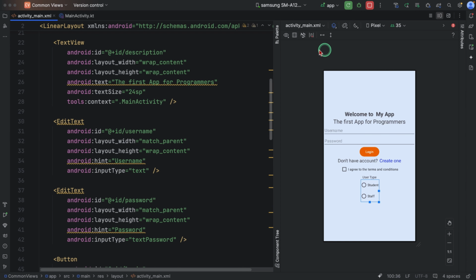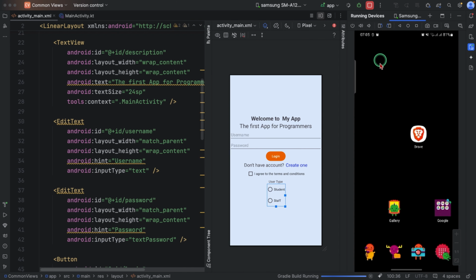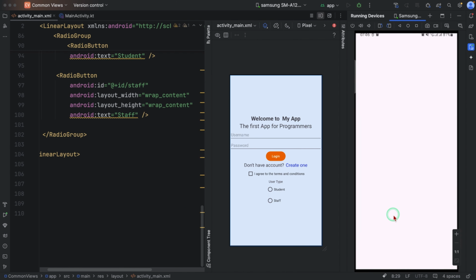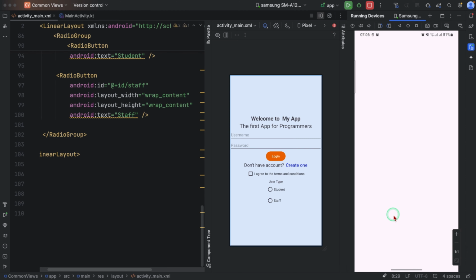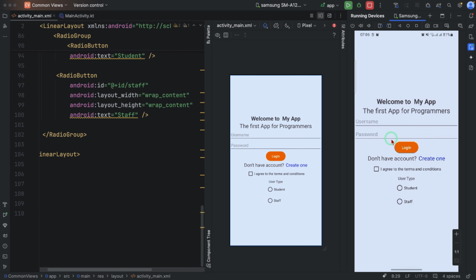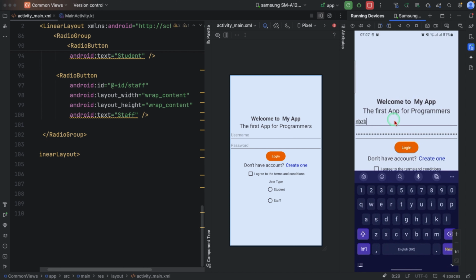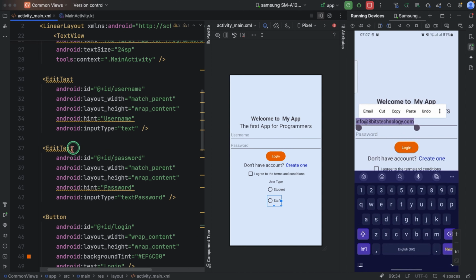So let's run the application by hitting this run button at the top, and then we open our device. So now we have our design. When you click in the input field, you have the option to type whatever you want. Let's say the username is an email. Because under the password, we select the input type as password, you realize that when you are typing, the characters will be hidden.